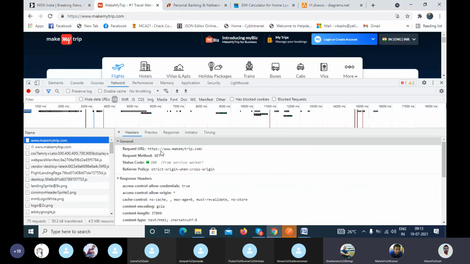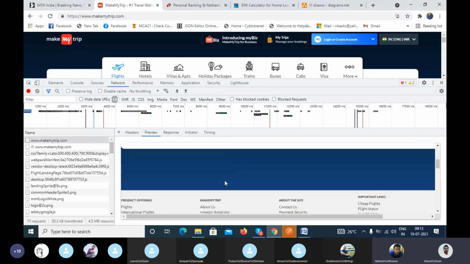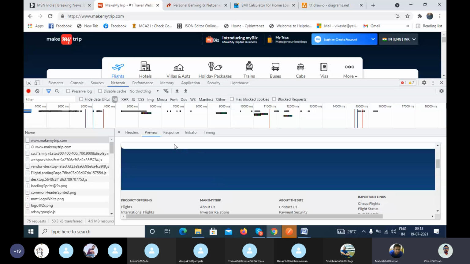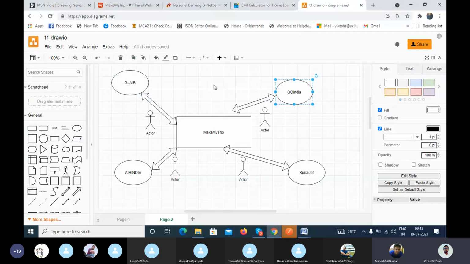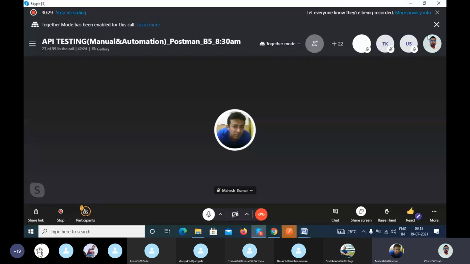You can see it here, it's connecting with Make My Trip and getting the status as 200. Here you can see the response. If you preview, you can see how the response looks. Okay, so that thing I will discuss later on. Let's move on. Okay, so you might have one question in your mind.